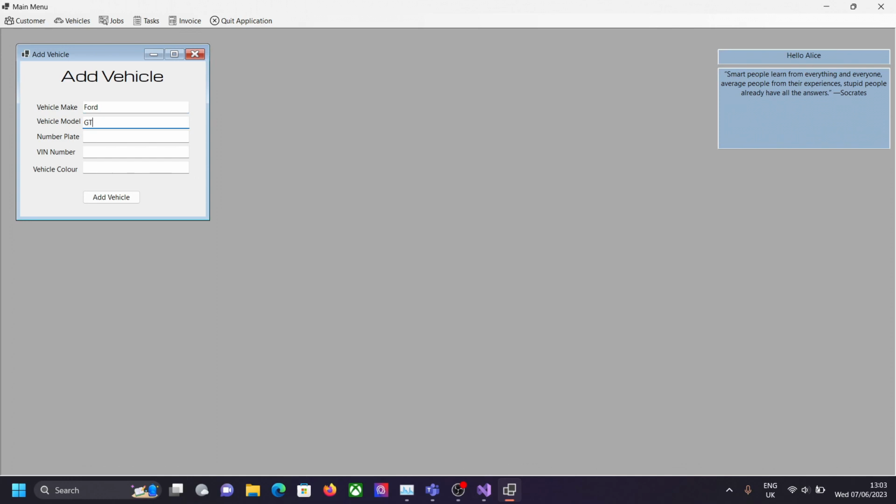Ford GT. We'll say John's doing well for himself. I'll also enter a number plate that might be incorrect. I'll just put a number of A's. I won't have a VIN number, but that's just a 17-digit number. Okay. And we'll have vehicle colour blue. So we try and add this vehicle.